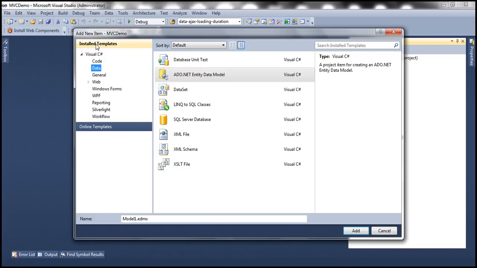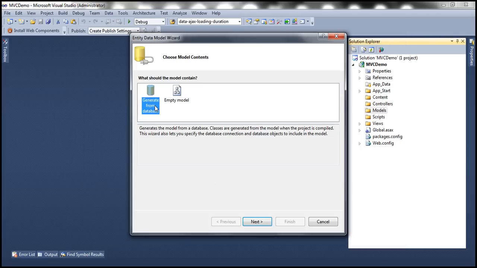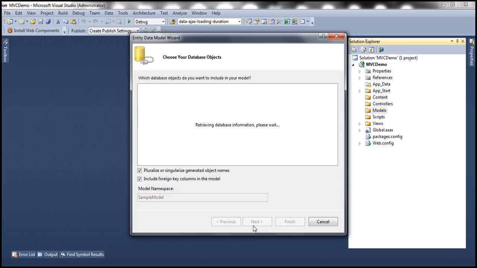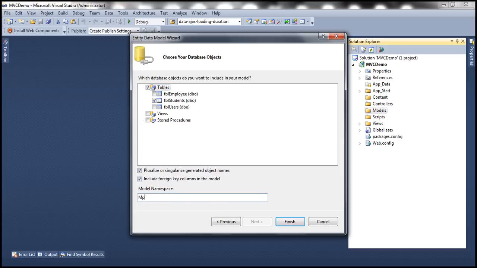So select data under installed templates, ADO.NET entity data model, and let's call this student data model. We want to generate our model from the database, so click next. And we want our connection string to be saved as sample db context within the web.config file. Click next. So this is going to connect to the database and retrieve all the tables, views, and stored procedures. We're interested in table tblStudents, so let's expand tables, select table students, and we want our models to be living in models namespace. Click finish.